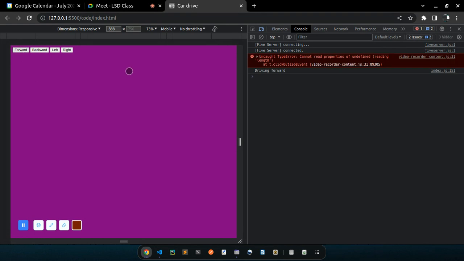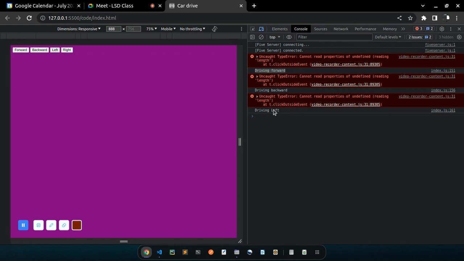If I click forward, it's saying, okay, this is a problem. This is an error with whatever I'm using to record these videos. The screen recorder is pushing this error here. So you can see the console log here saying driving forward. If I click that one, it's going to say driving backward. Then if I say left, it's going to say driving left. If I say right, it's going to say driving right. So that's for buttons and how you do it.